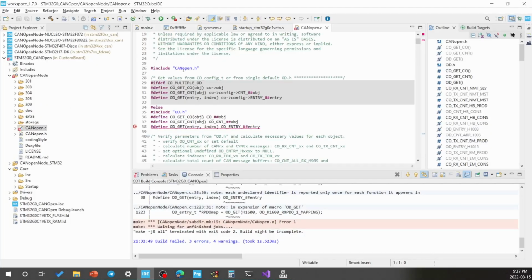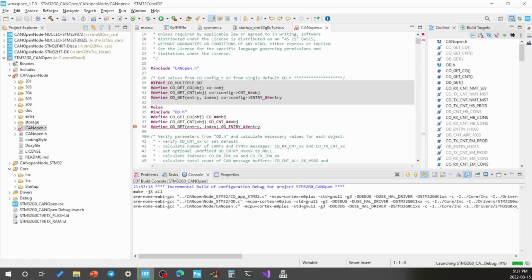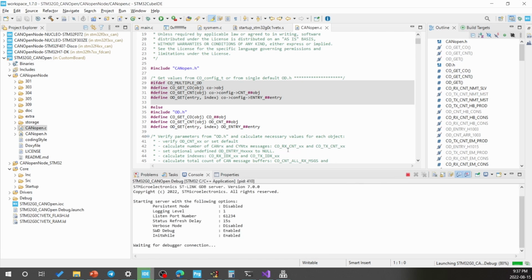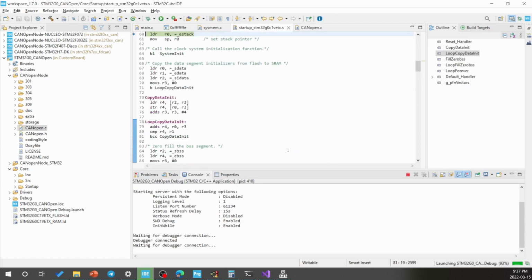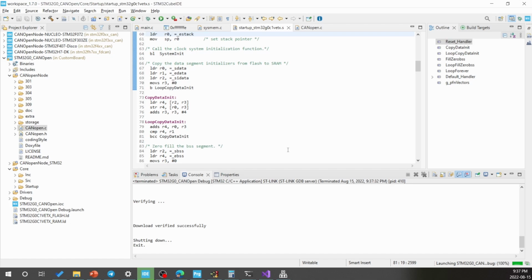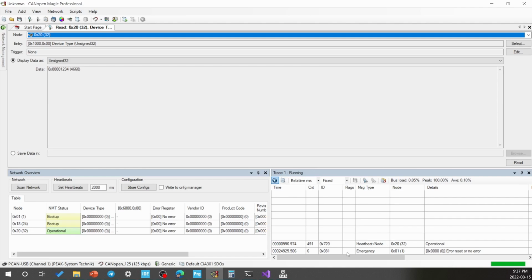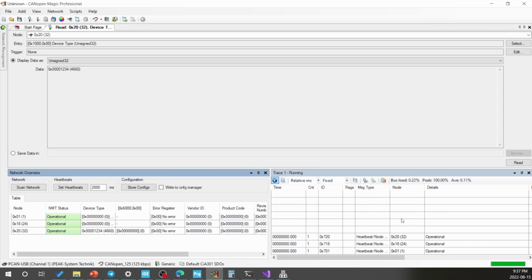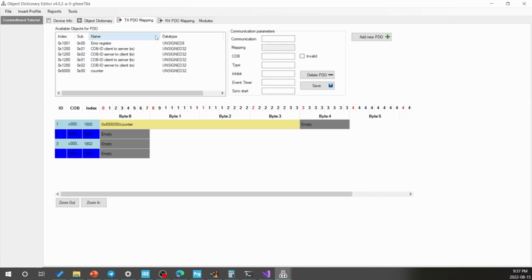So let's go back and let's run it. So now what we expect here is that we're going to get a value, for now probably 0, every 1500 milliseconds. Let's see it. Okay, let's scan the network or set the heartbeats, and let's wait. Okay, so there is an issue, and the issue is that we didn't activate this.